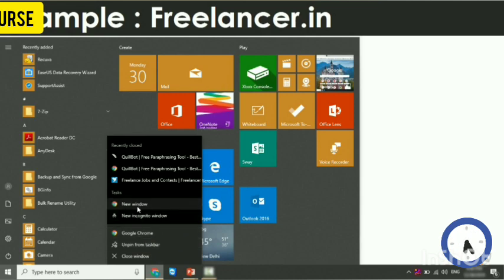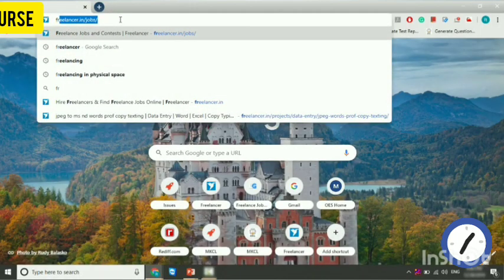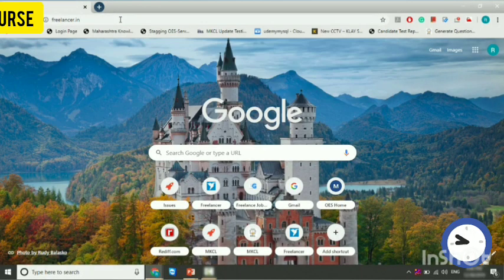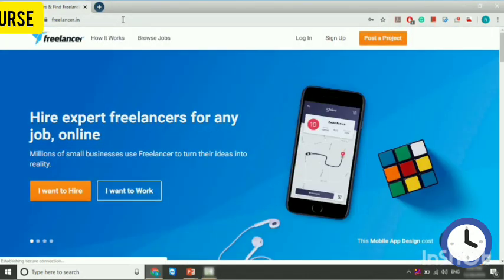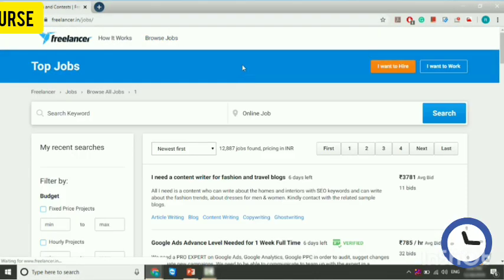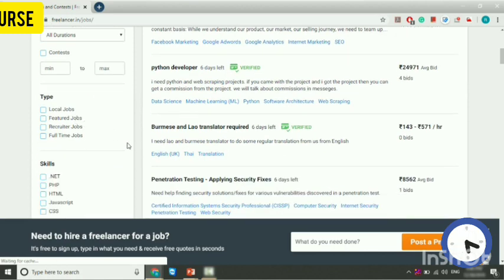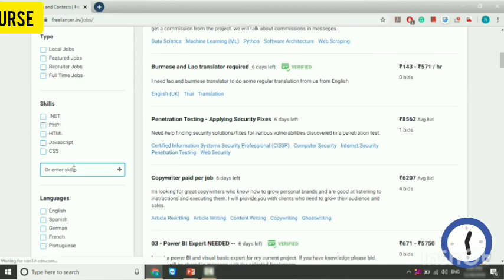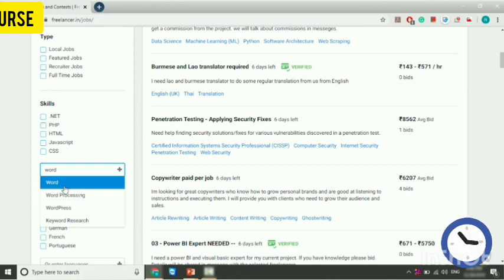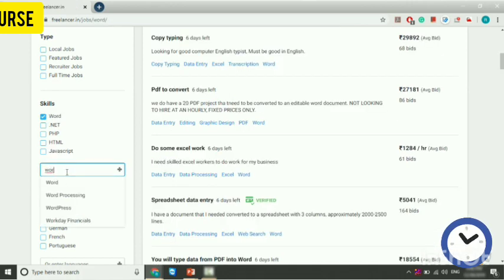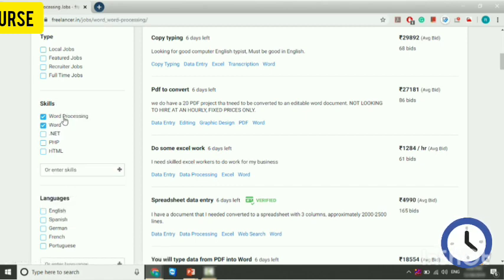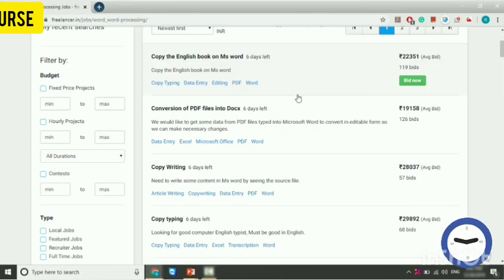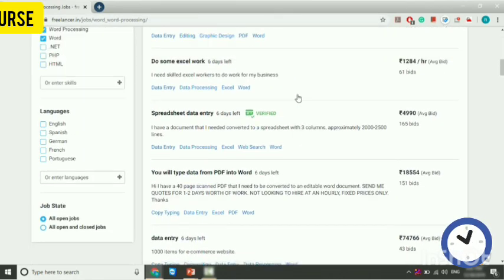Let us now take a closer look at the portal freelancer.in. To see how you can search for such jobs, we will first open freelancer.in and click on Browse Jobs. Here in the Skills section, you can search for applicable skills by typing Word. You can now see that Word and Word Processing are skill options that appear. Select both Word and Word Processing. These are the two skills that the various projects will be filtered by. On the right-hand side, you can see the various projects that have been listed and the rates that the employer is willing to pay for each.